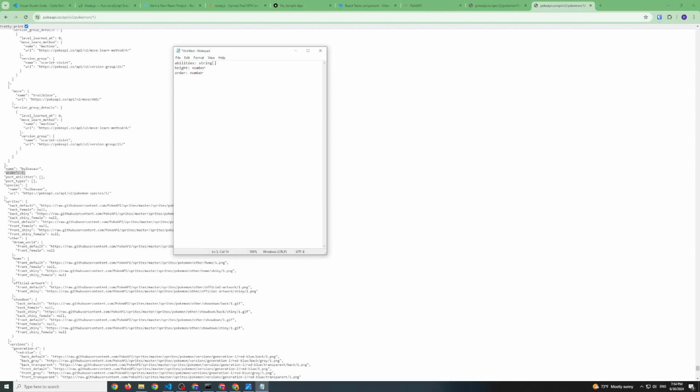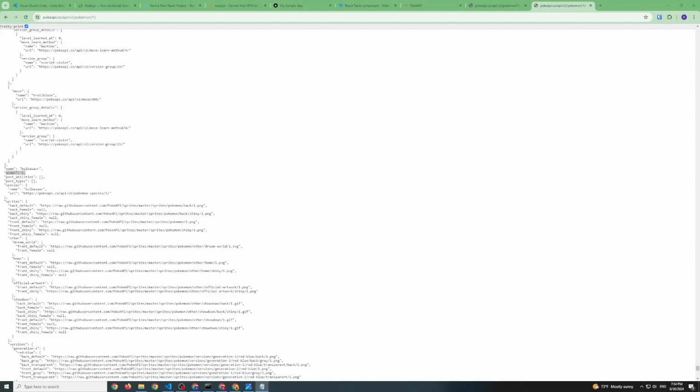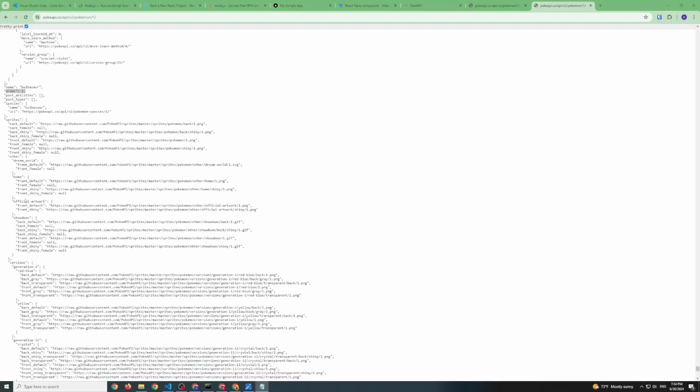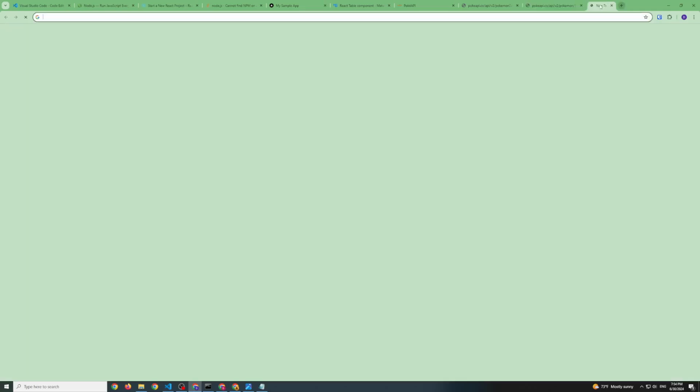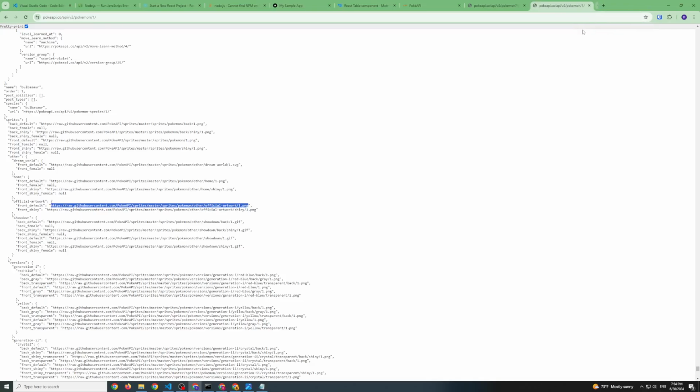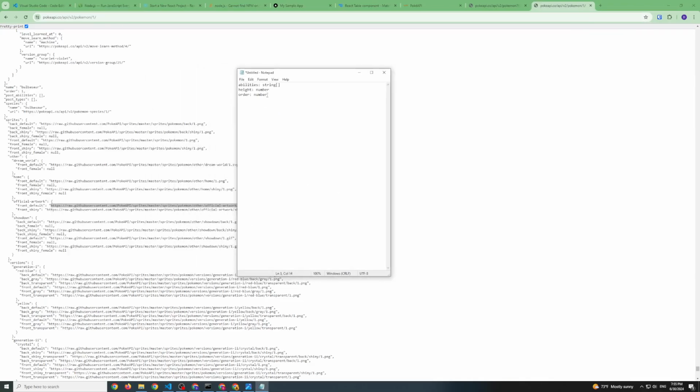Species, I don't care about species. Sprites, maybe we can get a picture of it. Let's see what looks good here. How about official artwork? Does that look decent? Let's grab this and put this in here. That looks pretty good. Okay, so we can get the URL of the official artwork. So, okay, height, order, official artwork. But we have to figure out how to get to this.